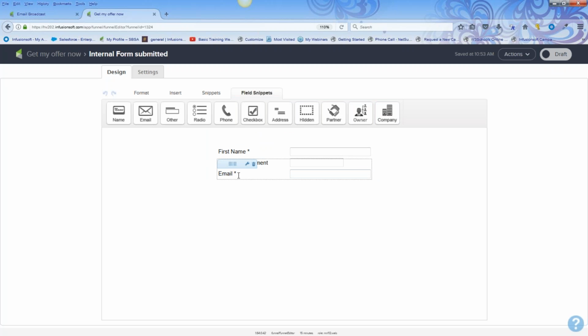This is the internal form. There's more things you can do with this, and we do have a video on our YouTube channel on how to do more, but let me just get that ready. So I created the form. You fill out this form when you set up an appointment with someone. So if you're talking on the phone, talking to Judy Miller, and you set up an appointment, you'll fill out this form.